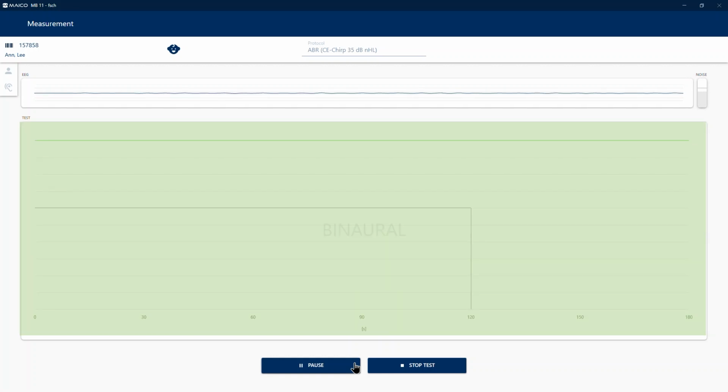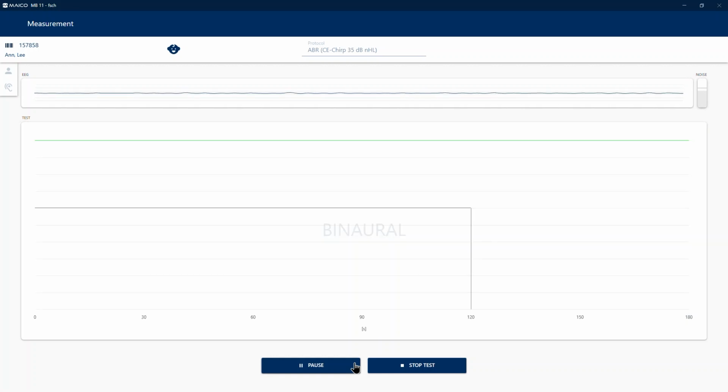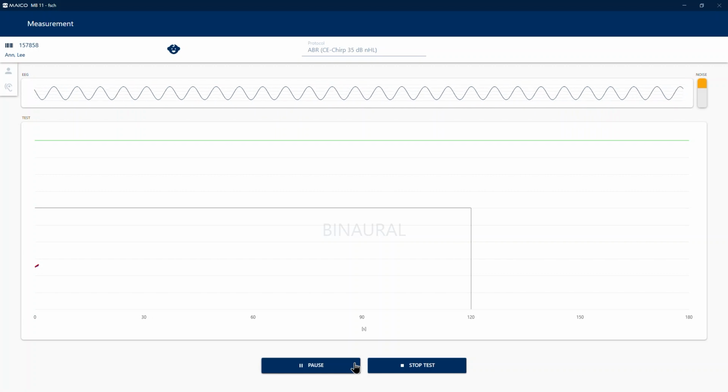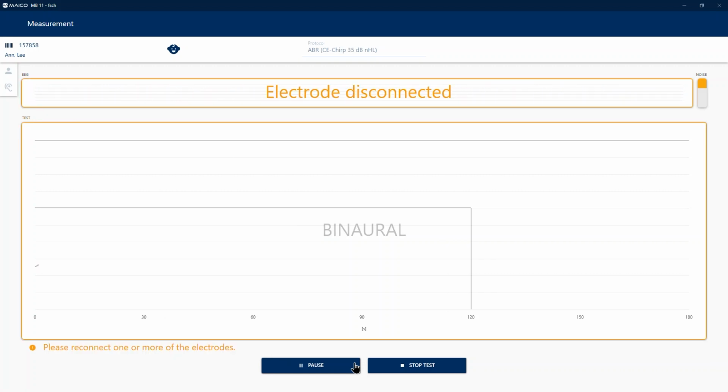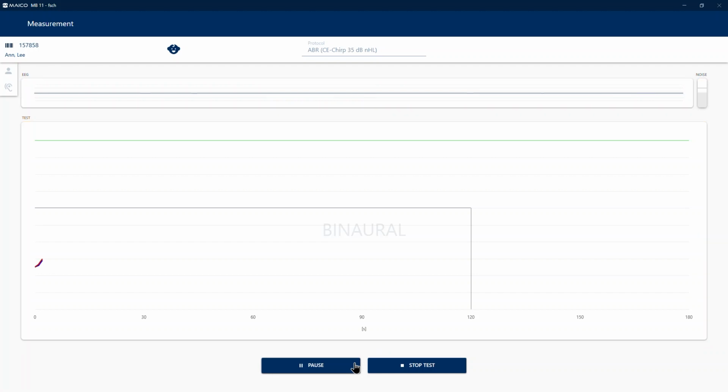On the measurement screen, you can review the progress of the measurement. Additionally, you will get notified in the noise monitor if the EEG signal is very noisy. If one or more electrodes do not have contact with the skin anymore, you will also get notified.